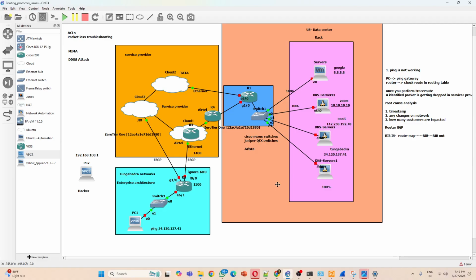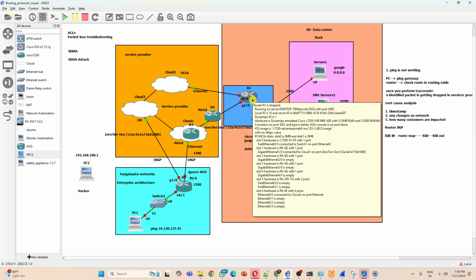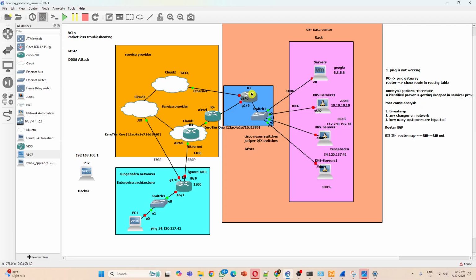Now you are the network engineer. So what will you check? You will check routing and switching. Immediately you will log into the router, whichever router you own. From the router to the server, you will initiate a ping. What exactly is happening now? You initiate a ping with the server, and you see packet loss.